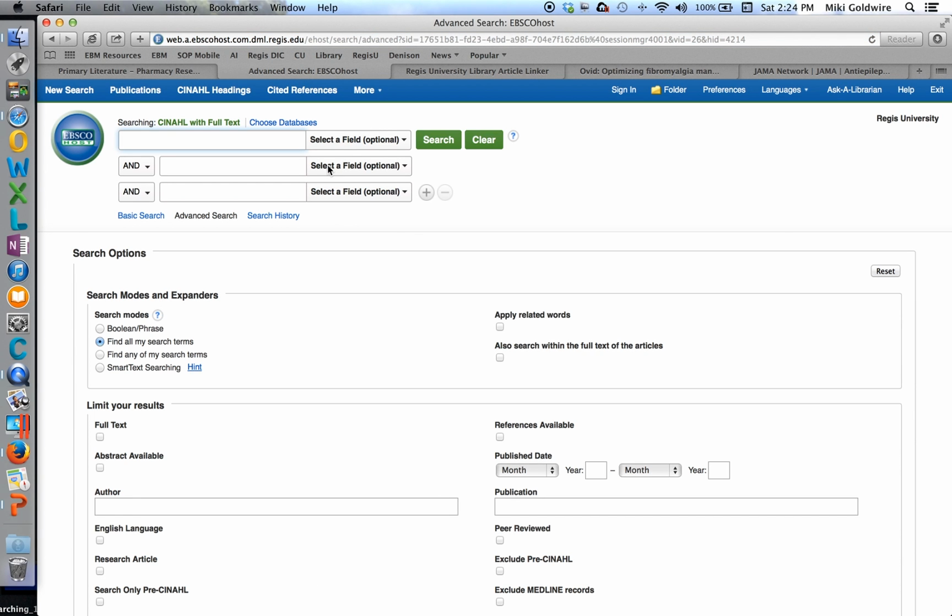CINAHL provides indexing of top nursing and allied health literature available through nursing journals and publications from the National League of Nursing and the American Nurses Association. Literature covers a wide range of topics including nursing, biomedicine, health science librarianship, alternative complementary medicine, consumer health, and 17 allied health disciplines. In addition, CINAHL provides access to healthcare books, nursing dissertations, selected conference proceedings, standards of practice, audiovisuals, and book chapters.